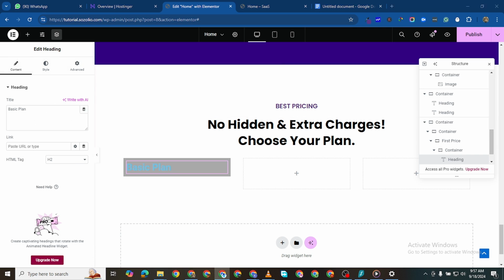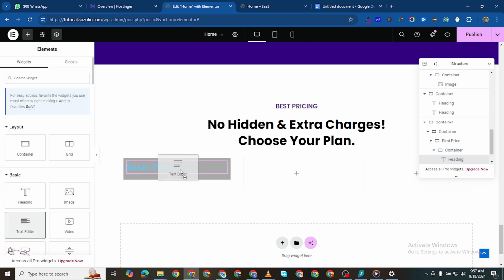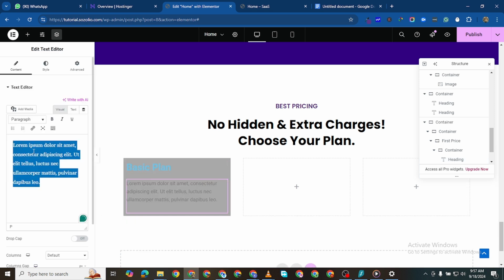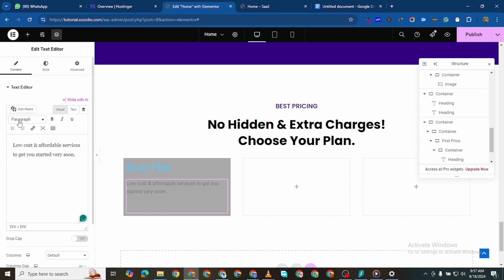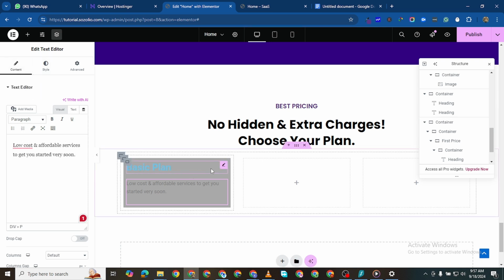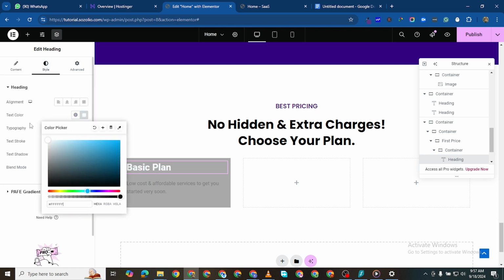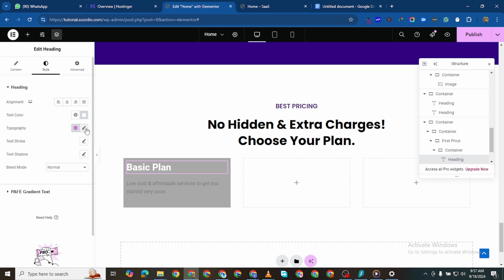Now I want to add some text. I'll just look for the text widget and put it beneath here. And I'm going to paste that there. Now I'll just delete the extra space. The first thing I want to do is that I want to make the text color to be white. And then of course, typography.